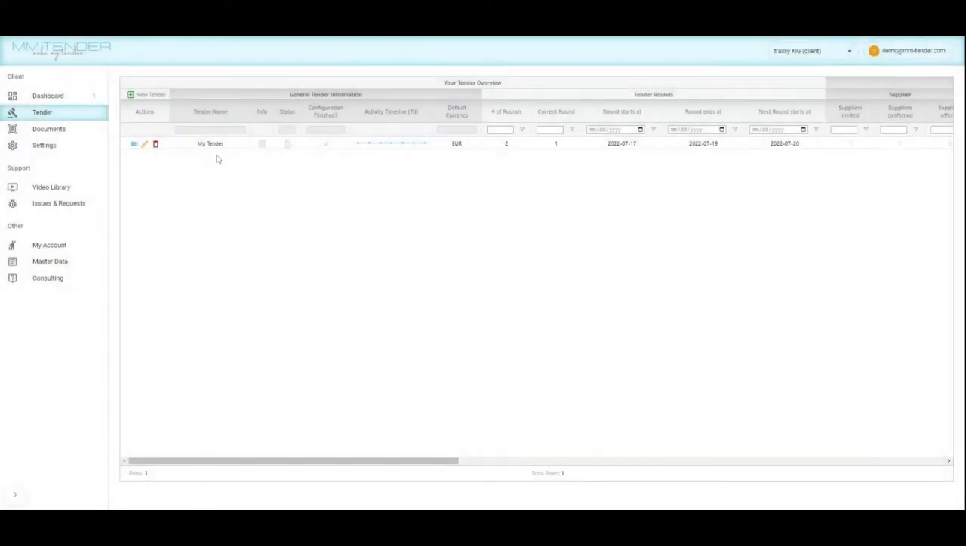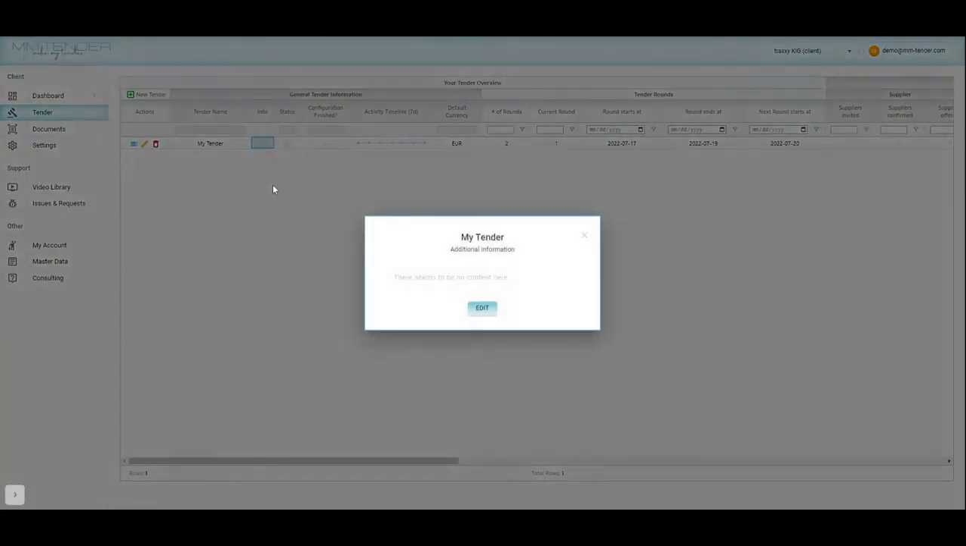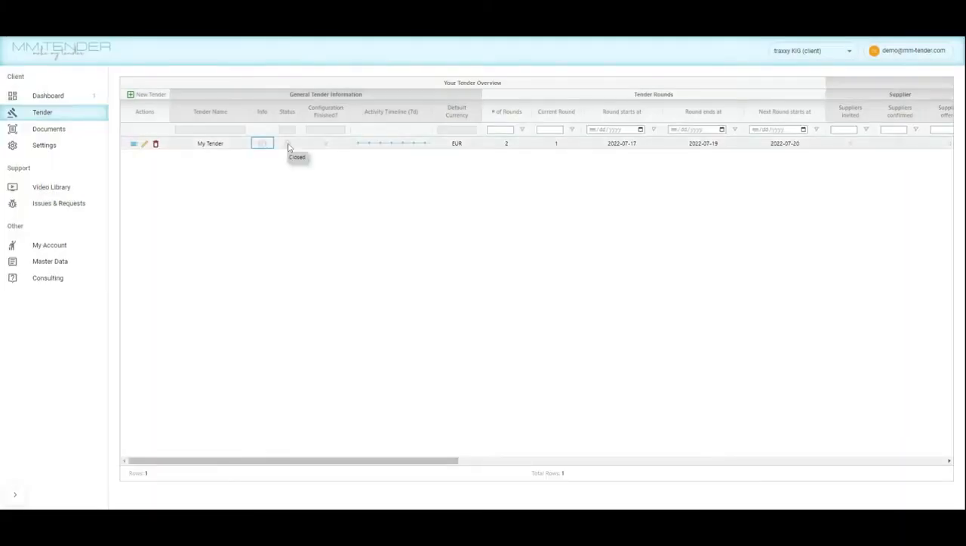Here, we will see the summary of our tenders: the name, the additional information, which we can edit, the status, if the configuration is finished or not, the activity timeline, the time schedule for our rounds, and much more.